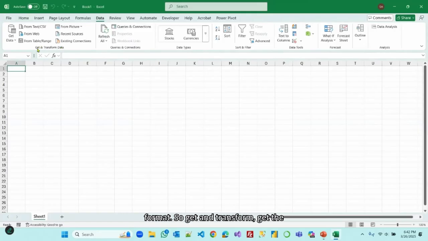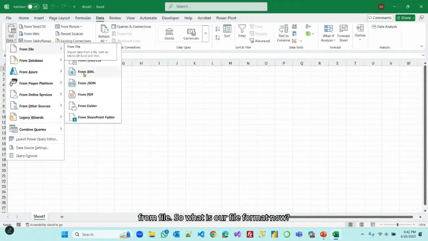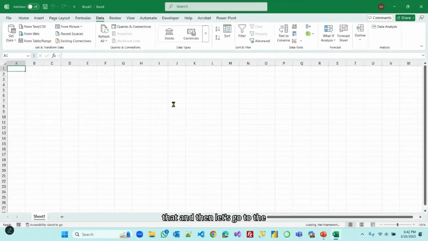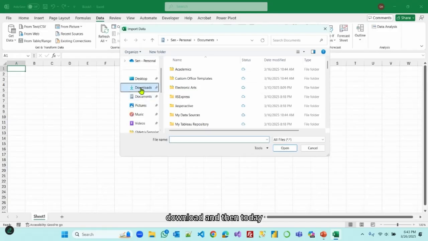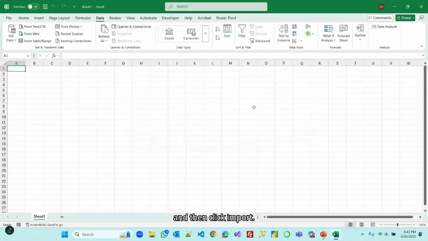Get and transform: get the data and transform it. ETL, remember? Extract the data, transform the data, and load the data. That is ETL, right? So we go here, Get Data from File. What is our file format now? PDF, portable document format. Click that, and then go to the download folder where I have downloaded it, today's download, and click import.